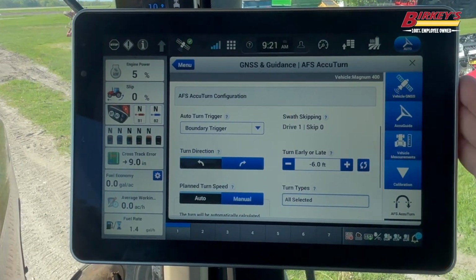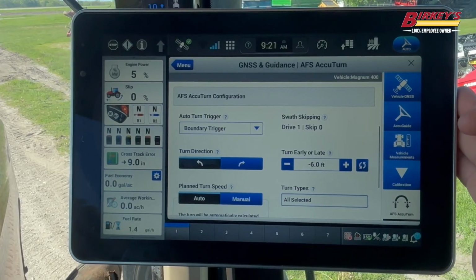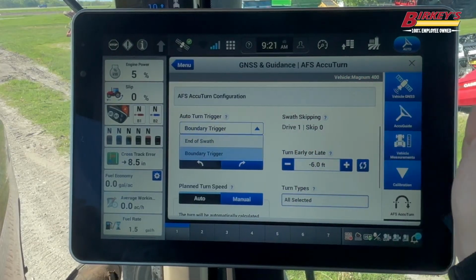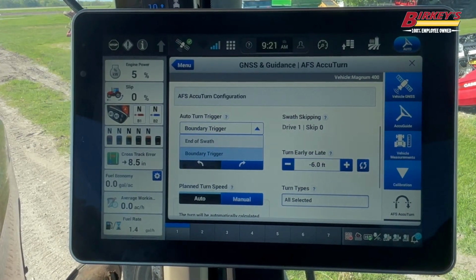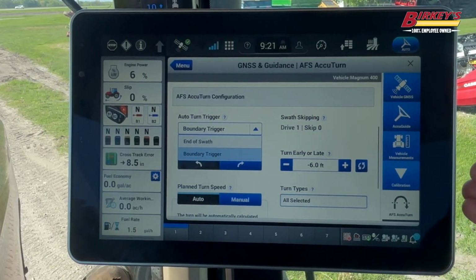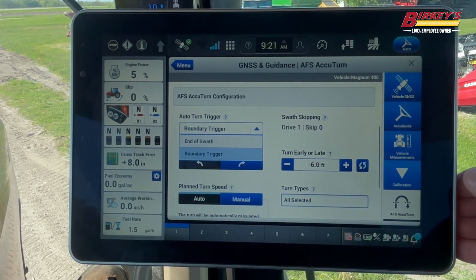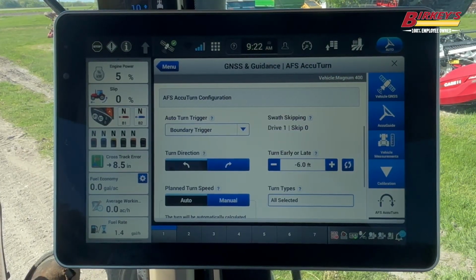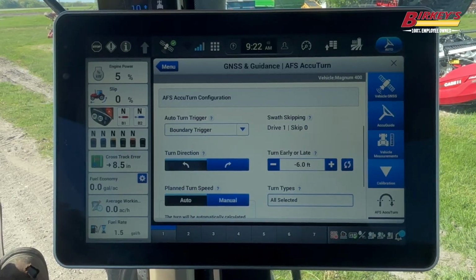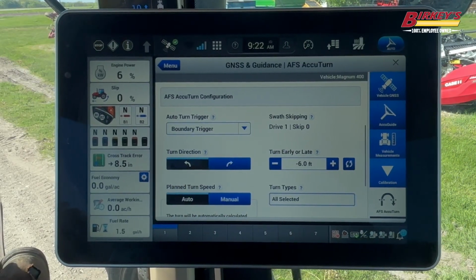Once we scroll down, we reach our Accuturn configuration menu. First, we have our auto turn trigger. We have two options, boundary or end of swath. I am going to leave it on the boundary trigger because when configured with boundary trigger, it allows the system to function completely automatically. Next, we have our turn direction, left or right. This is going to make all of its turns based off of what selection you have here.